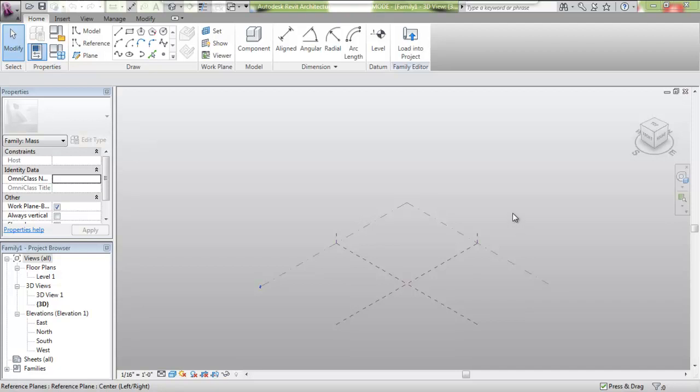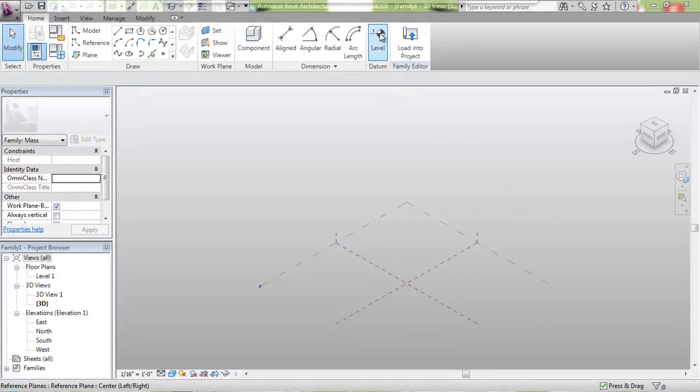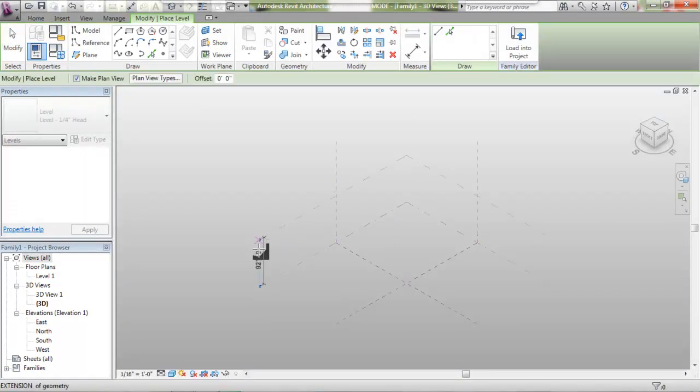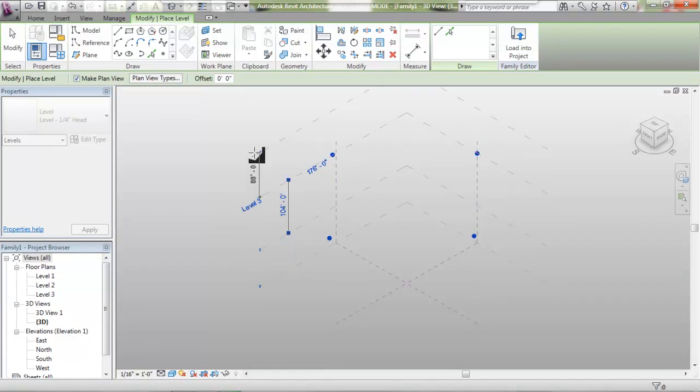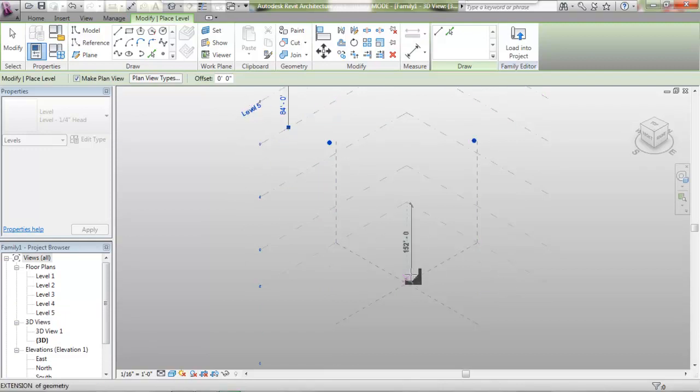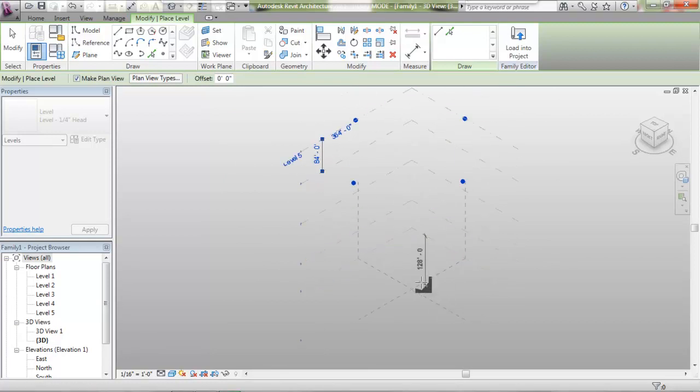Okay, I just wanted to go over a few more basics on creating conceptual masses. So I'm going to add a couple levels. And again, that scale is considerably different than what we're used to. So this is already like a 300 foot, 400 foot building or area to work within.